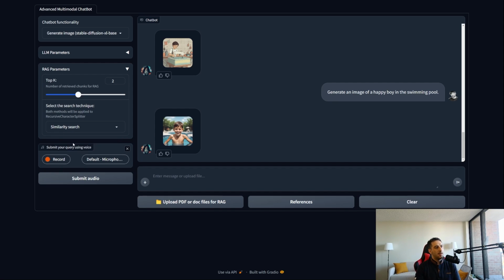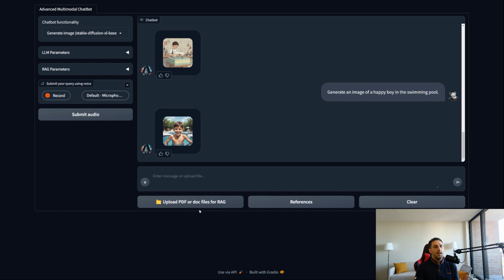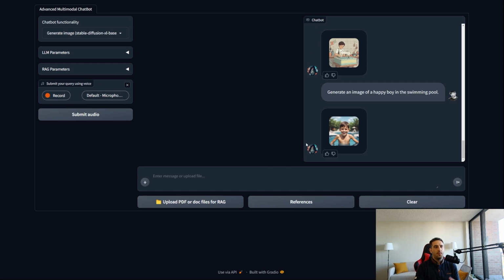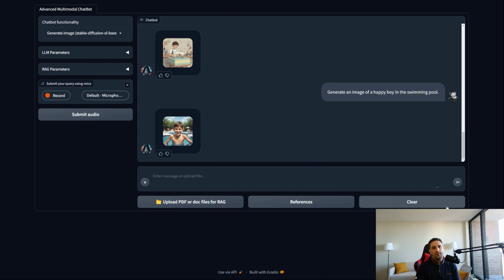Then we have the voice block along with the submit button. We have the chatbot itself, the input text, and this is a multimodal input text. So that is why I mentioned that for this project, we need the latest version of Gradio, because this block only exists in the most recent Gradio version. Then we have the upload PDF or doc files. Then we have references, which is the markdown for showing the sources and the chunks of the RAG side of our project to the user. And then we have the clear button, which clears everything in the chatbot.